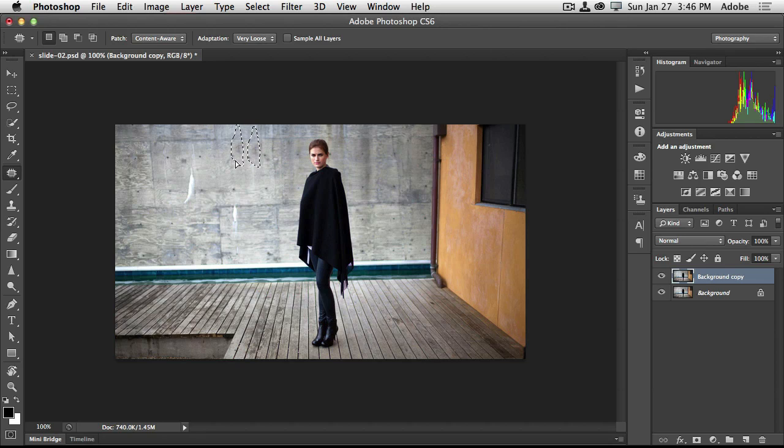And it is a pain in the butt doing this with a trackpad. Now, I duplicated the layer first just in case my customer says, hey, we really like those white marks on the wall. Why'd you take them off? Because that's what customers do.